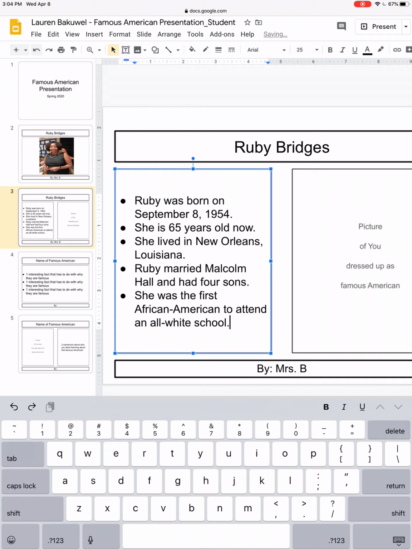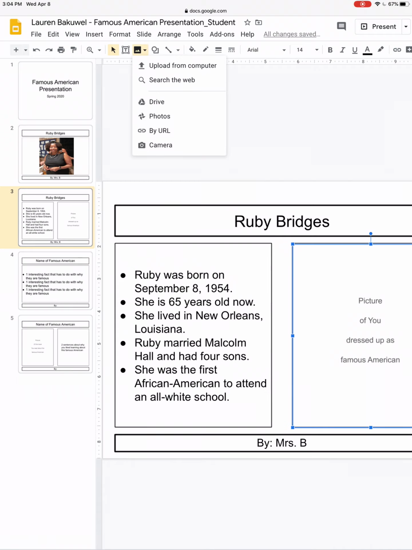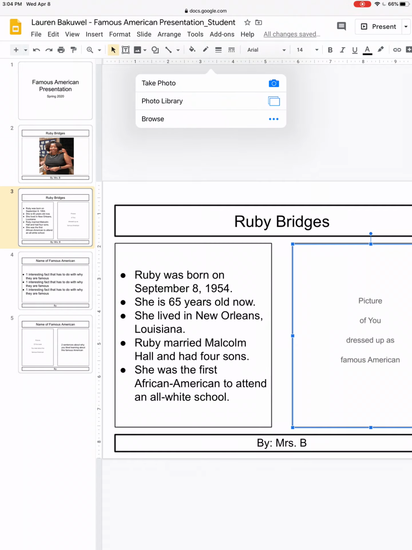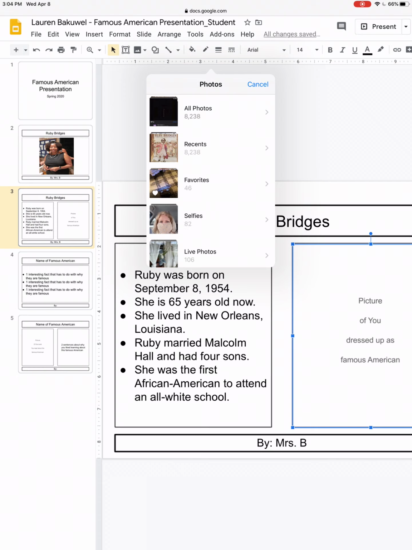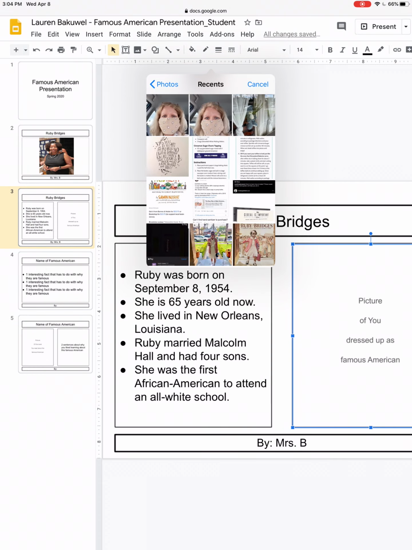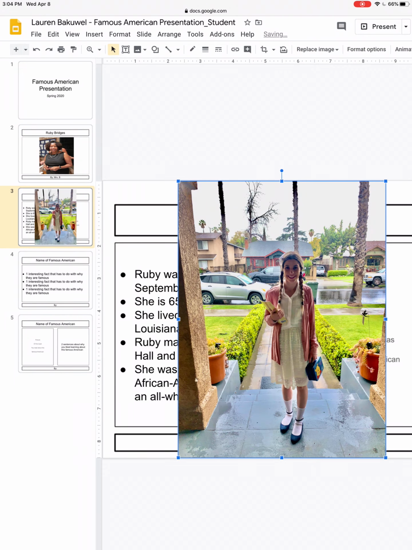Okay, now I have all of that information, and now I need to add a picture of me dressed up as my famous American. So I'm going to click on that box where I want to add my picture, and I'm going to go back to that photo thing. So if you have the picture already, I have the picture. I'm going to click on the photo thing. I'm going to click on upload from computer, and I'm going to click on photo library and recents. And I know which one it is. It's this one. So I'm going to click and click done, and it's going to pop it in for me.